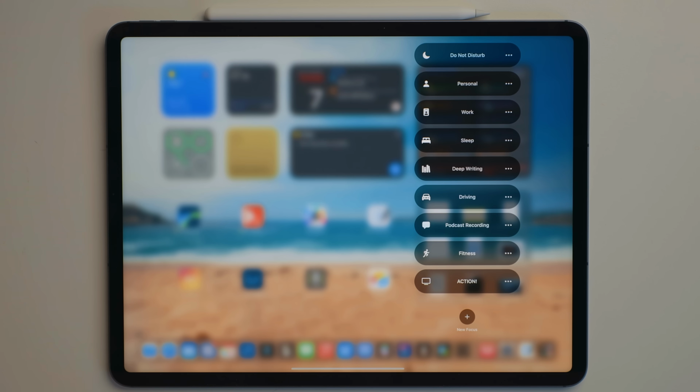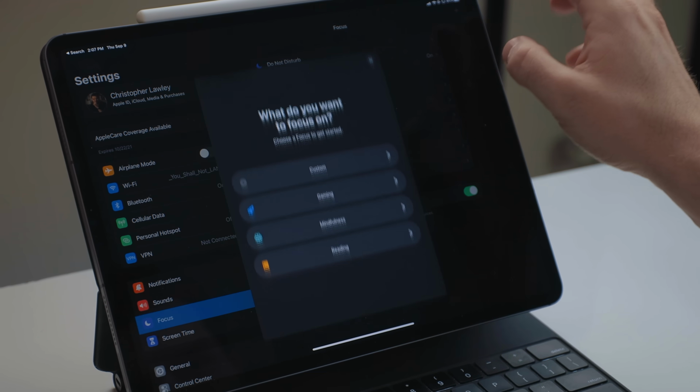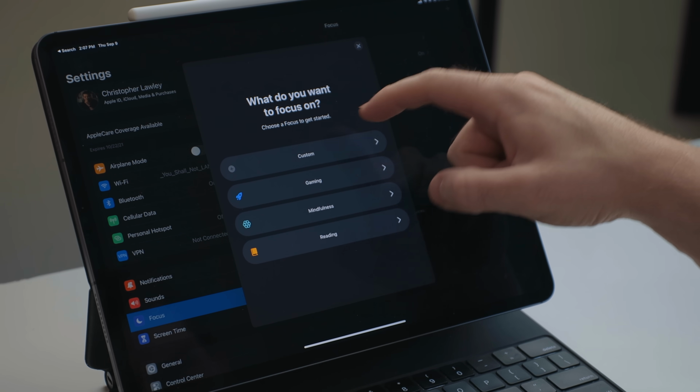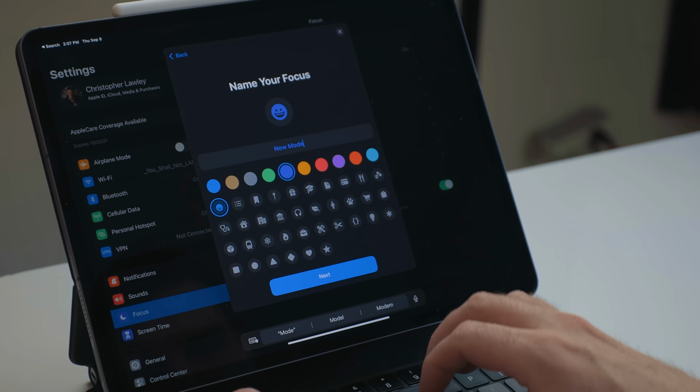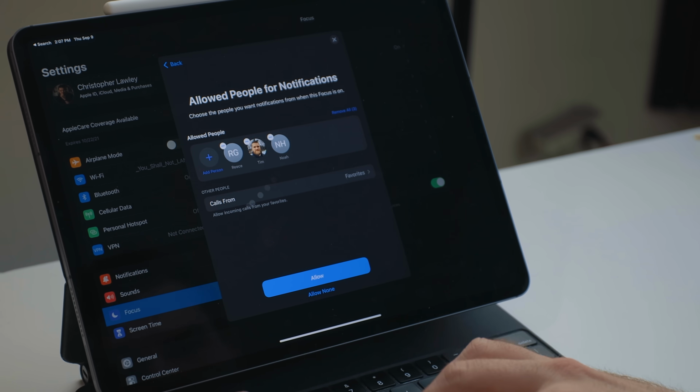Just long press on the Do Not Disturb icon and select one. Custom focus modes have been my playground for the summer. I've built ones for general work, filming in my office, writing, and more. These all do different actions when triggered.